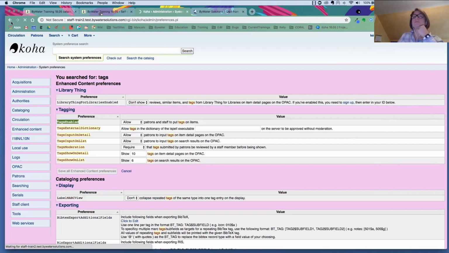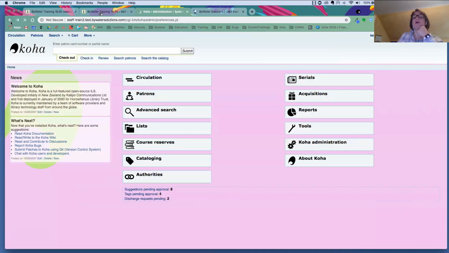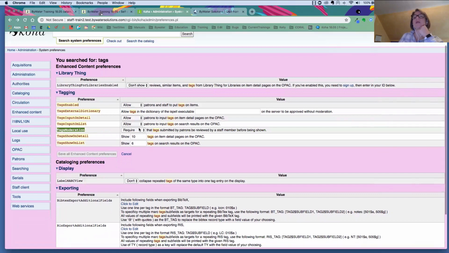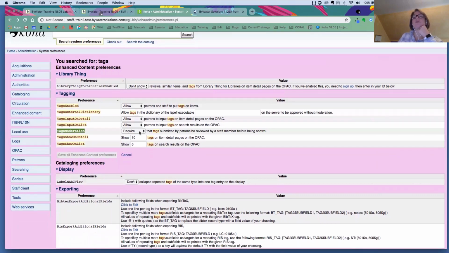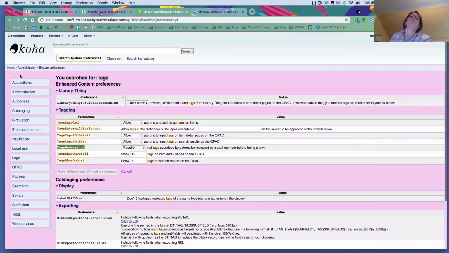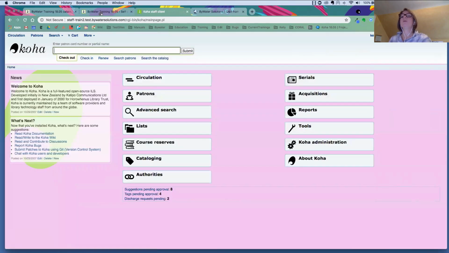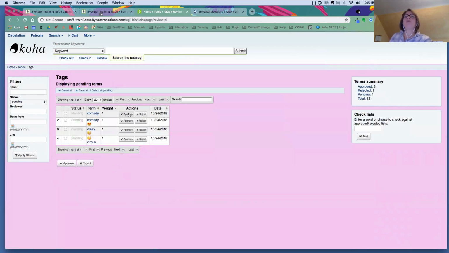As we talked about a minute ago, tags can be moderated within Koha. So I have this tag moderation, and if I have my system preference set to require that the tags submitted by patrons be reviewed by a staff member, these tags will show up as pending until they are approved. So let's go over and look at where those tags that need to be approved live. On my staff client, I have this tags pending approval, and I can go ahead as a staff member and approve any of those tags that are here.